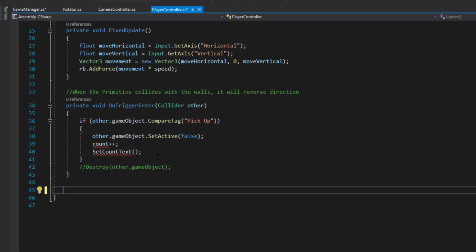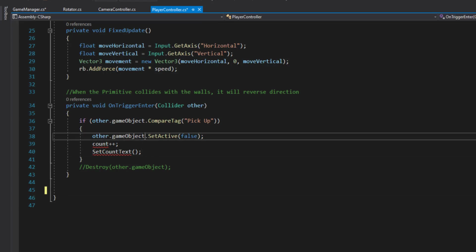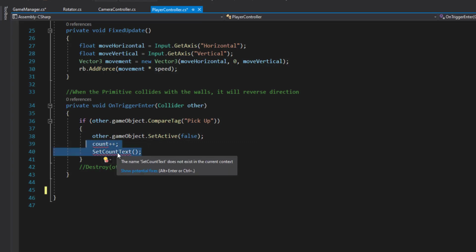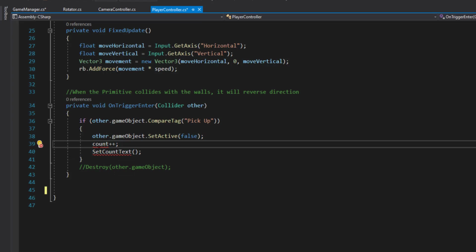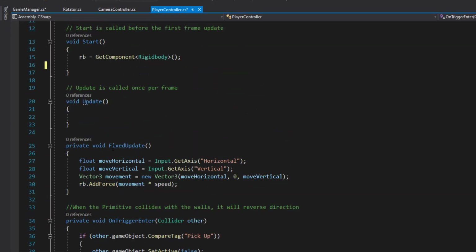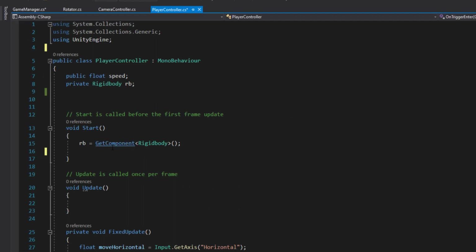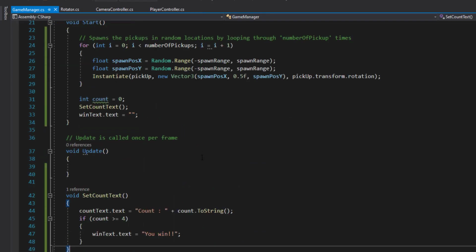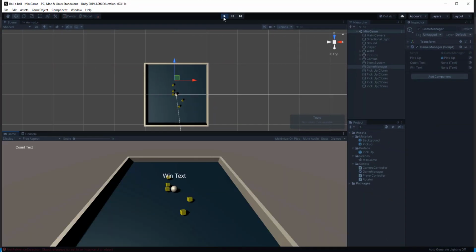I'm going to leave this here, because that'll turn off, on the collision with the pickup, its visibility. But these things here really shouldn't be there, because count is part of checking the win state and it's updating the text. So I'm just going to comment them out for now. I don't think there's anything in there now that will cause a problem. Let's go back into Unity. Cool, no errors. That's good.